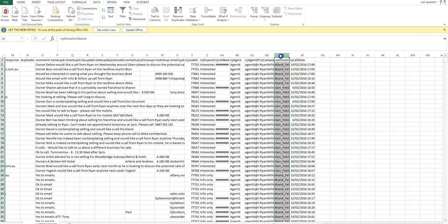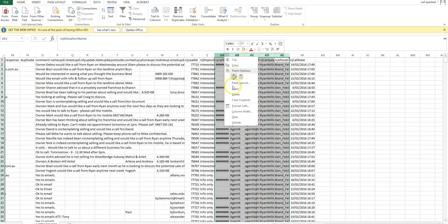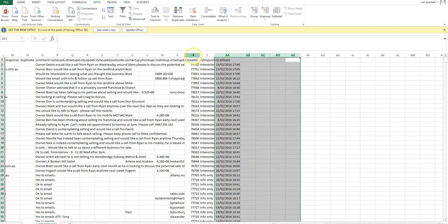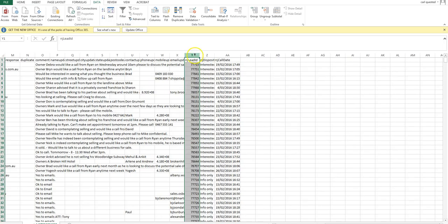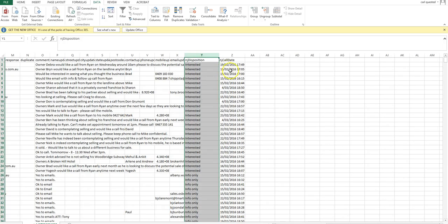As well as the allocation, these are all internal fields for Noojee. At this point in time, we're not sharing the individual agent that made the call or when the callback date was set. So we can delete all of those, and we can also delete the Noojee lead ID, which is the ID for Noojee, because they have their own one as well. Then we end up with two additional columns on the end of the client's file, which is the disposition and the call date. This makes it much clearer for them to work out what they're doing.